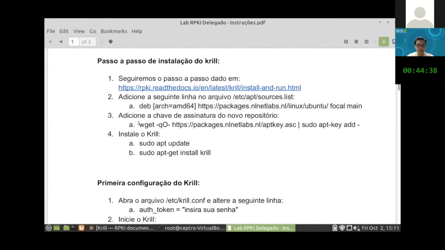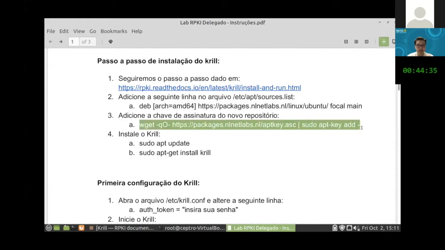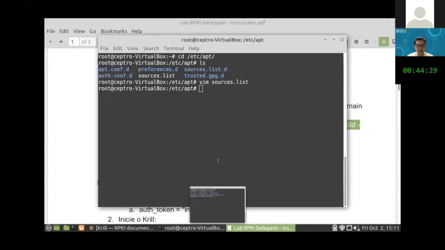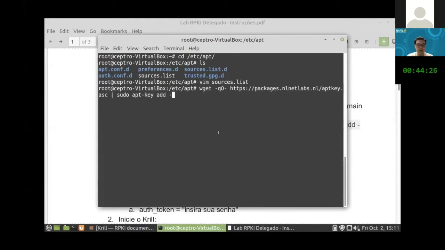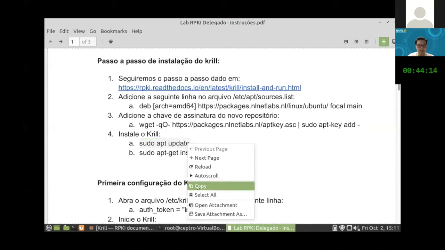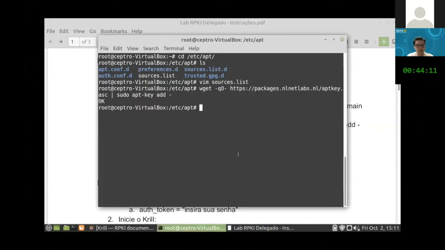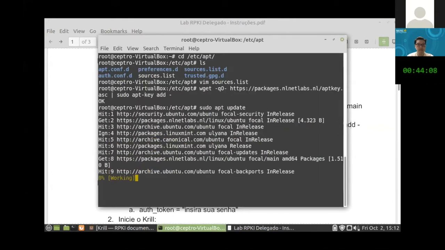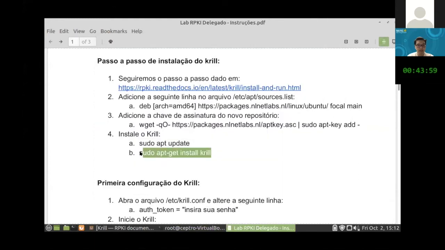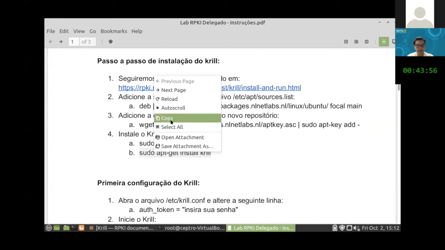And we cannot forget the signature key so that this repository may work. So we have to put the signature, and we are going to insert the key. Now that we've put it, we can update. Sudo apt update. Now you'll see that you already have the repository for Krill, and now you can install Krill.